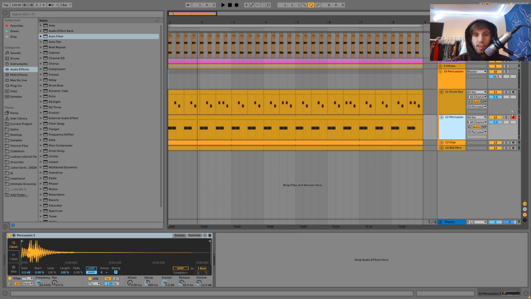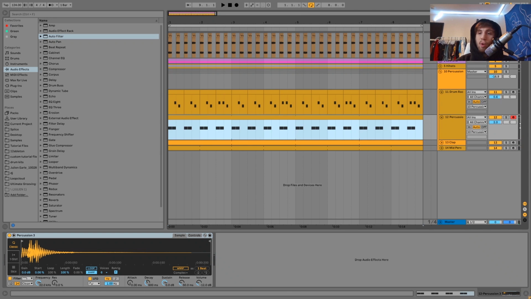Then we have this little percussion, which is just going dun dun dun dun. And this is one of those things that's really subtle, but it adds a lot to the intensity of the groove. So here is without this in the mix, and then with it.